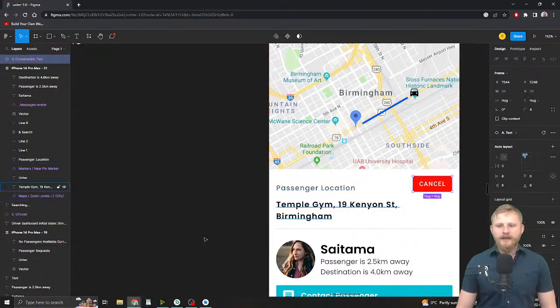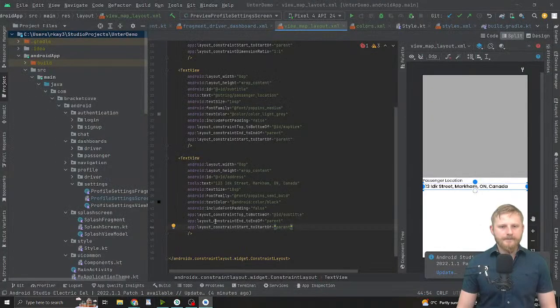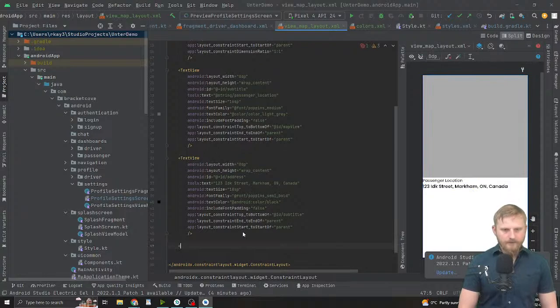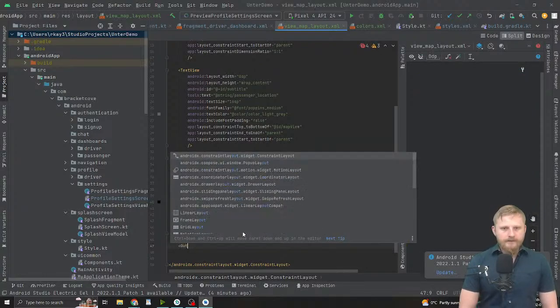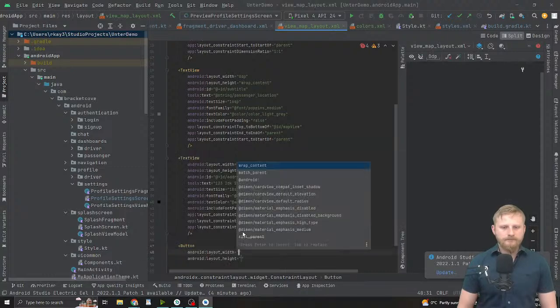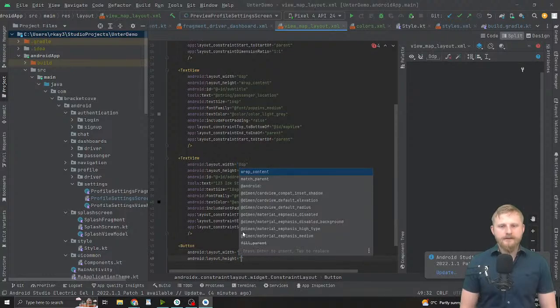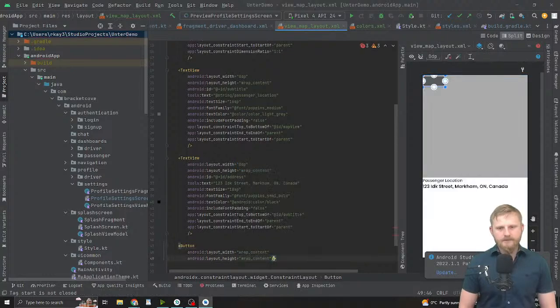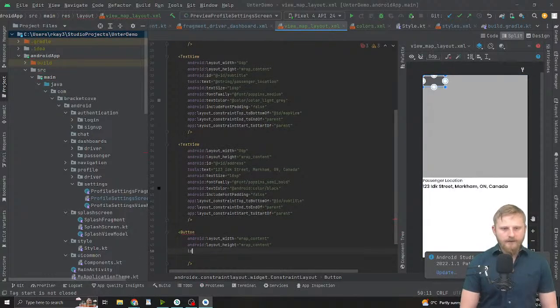I see you actually need to add the button next. So let's do, what do they call that? We'll do a button, so width will be wrap content, height will be wrap content. ID is, what did I say, cancel? Yeah, cancel button.